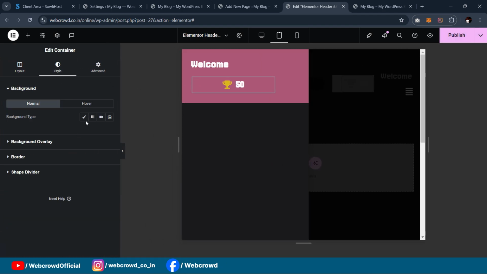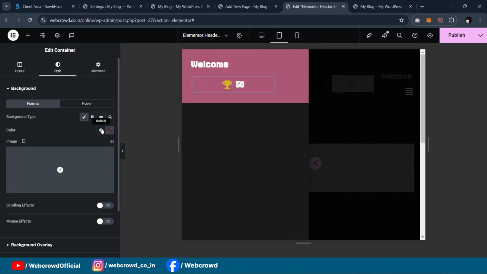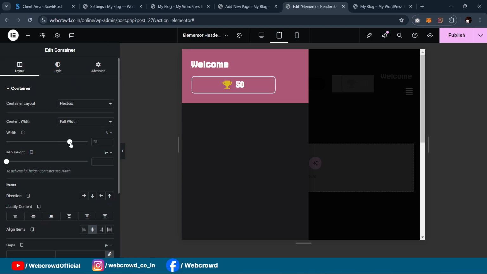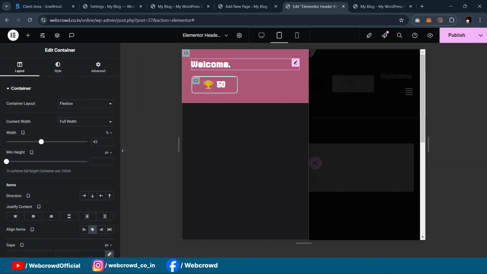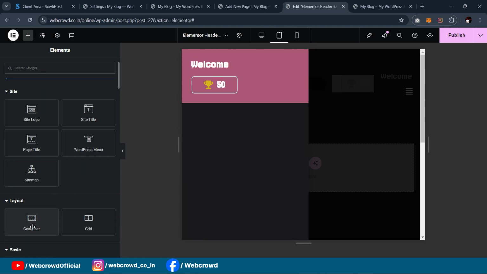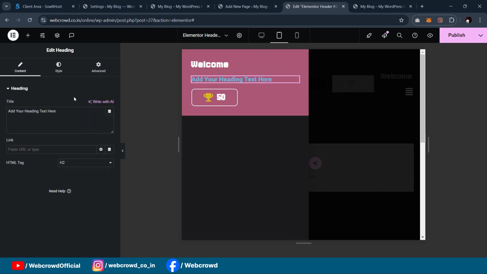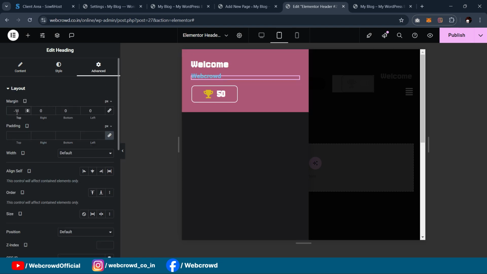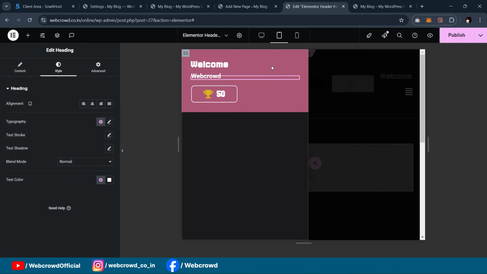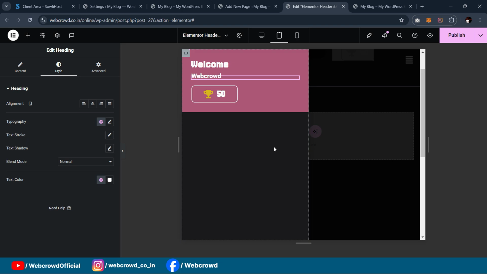Let's change the border color to white. By default we have set it. Also reduce the width. Okay, and just below it we have to show the username. I will add a heading. So here I will write a name. This is for to show the username. Okay, change the color to white. Okay, that's it.